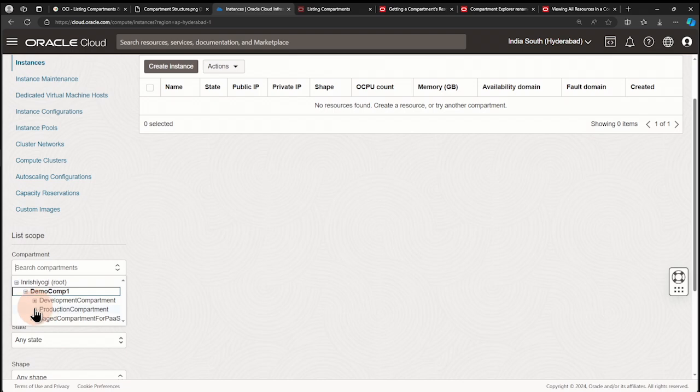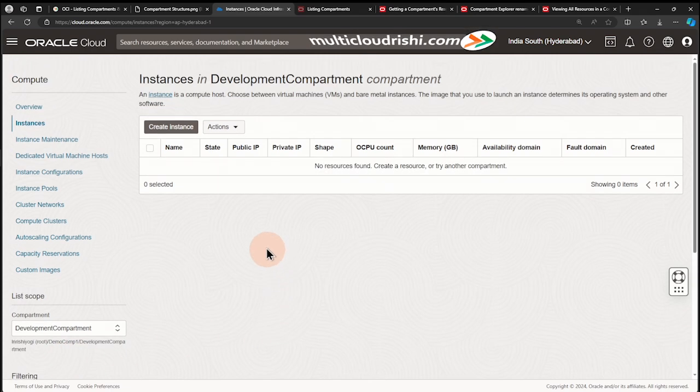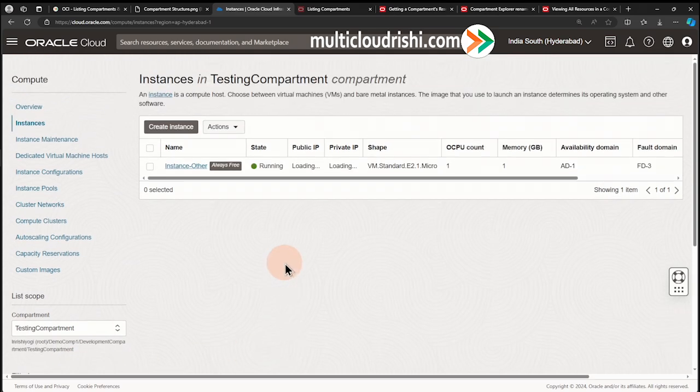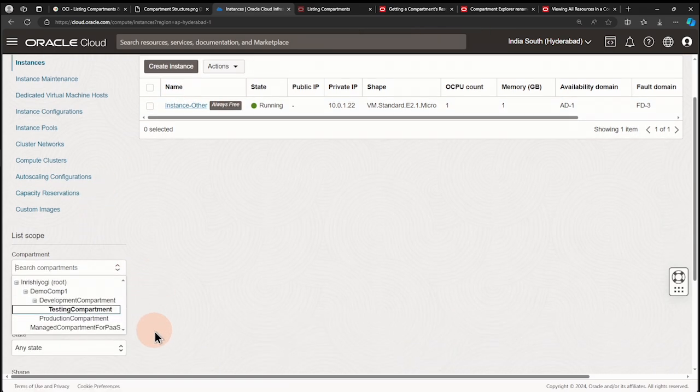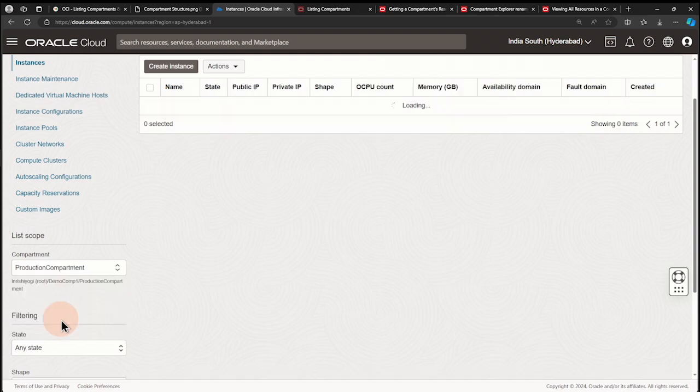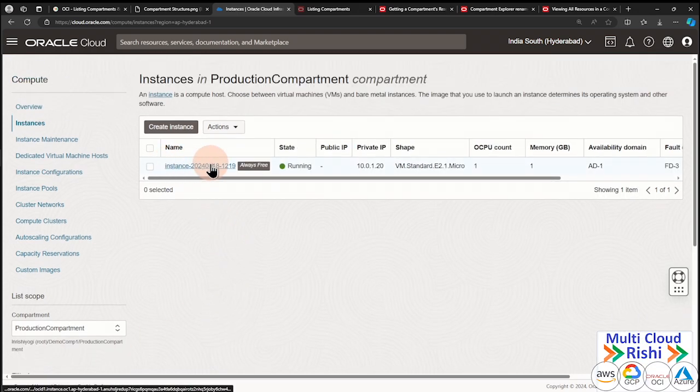Let us go ahead and click the development compartment, and inside development nothing is there. And again I'm going to choose the testing compartment. Now you can see there is an instance named instance other inside the testing compartment. Now it is not showing any other compartment's resource, it will show only this compartment's resources. Let us go to the production compartment, and you can find there is another instance here. So don't get confused or panic when you can't find your resources within this list. All you have to do is go to the list scope and change the compartment.